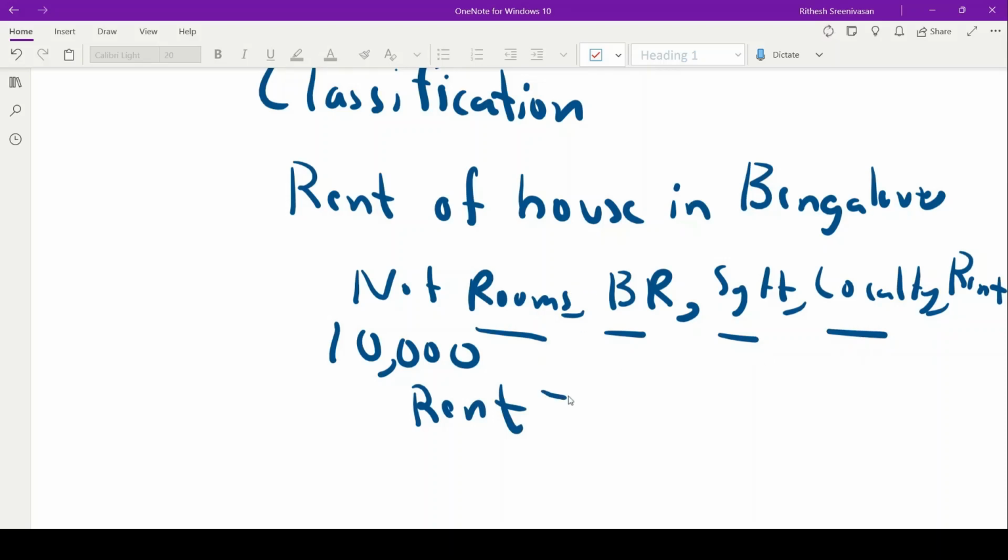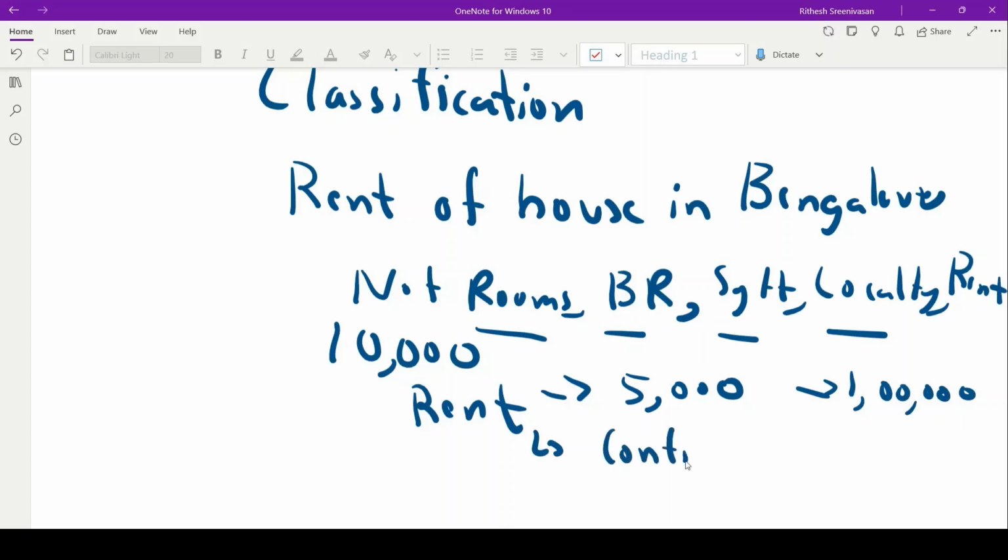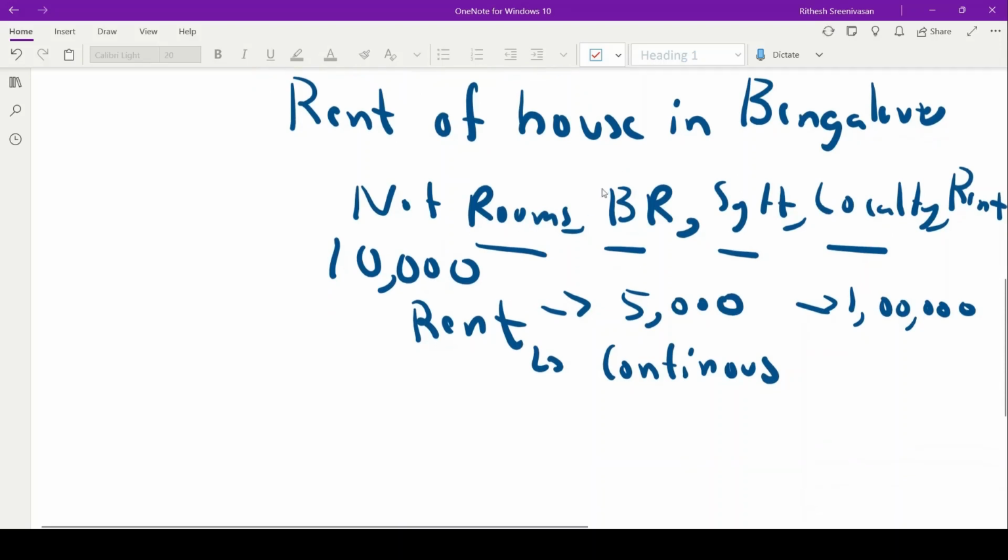Here this rent is a value which can range anywhere between say 5,000 rupees to even 1 lakh or more, depending upon the property. So this value is continuous. It's not a discrete value, it's a continuous value. Such problems for prediction are called regression problems. So classification you have seen, now you are seeing regression.